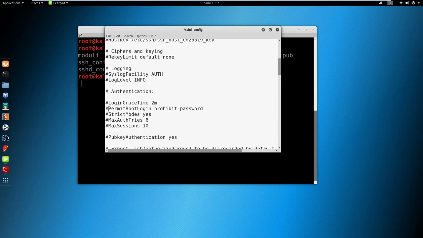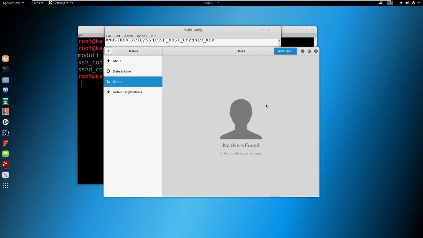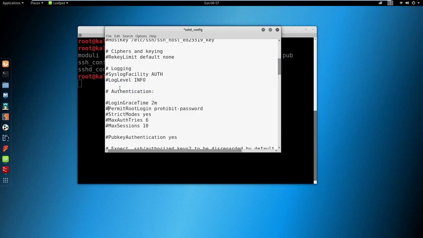Now, for me, because it's Kali Linux, and Kali Linux is a pen testing tool for ethical hacking, it allows root access, or it's designed to have root access. If I go up here really quickly, it's important to understand this. If I go to account settings, as you can see, there's no users because Kali Linux is specifically designed just to log in as root. But on Ubuntu, for example, you will have an administrator account. So you don't have to do this part for Ubuntu, but I'd do it anyway. So permit root login, prohibit password, you want to change that to yes.